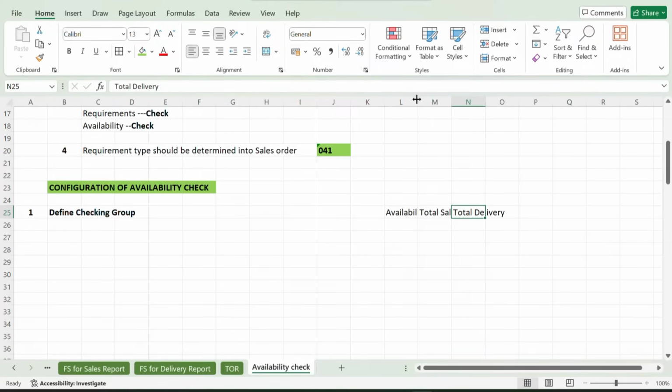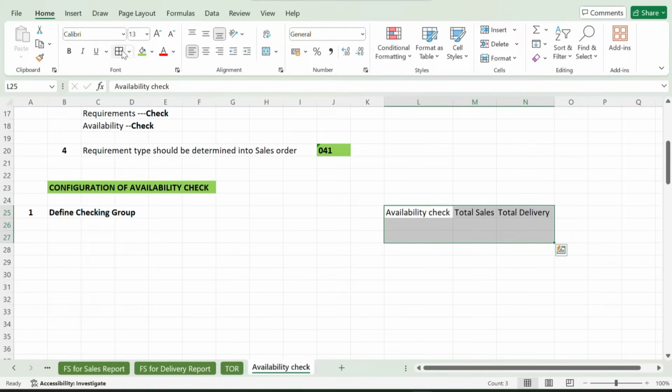Okay. So now what is the availability check which I just created? N1, right? So I'll just highlight this. So this is Control V. So this is N1 and N2. So this is N1 and this is N2 and total sales. So total sales here it was B and this is A and this is also A.